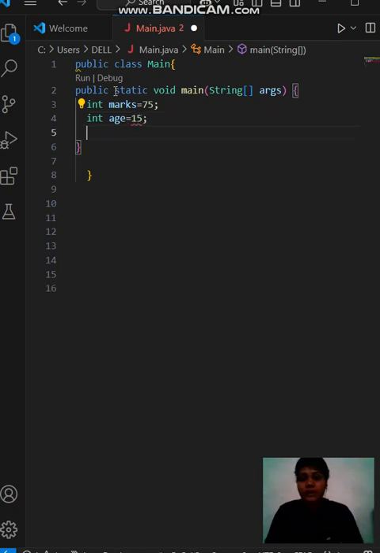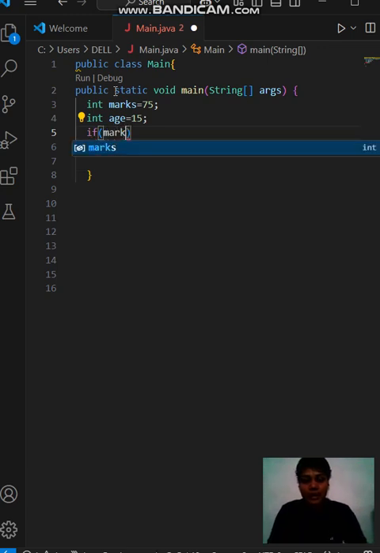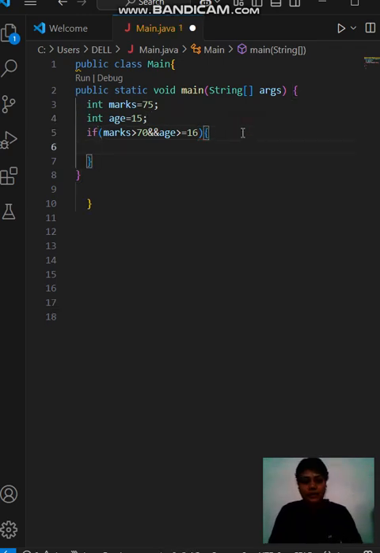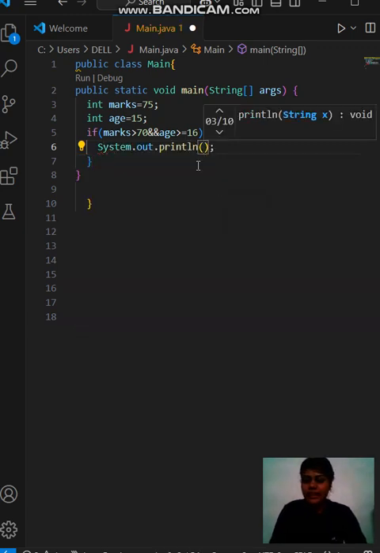Okay, and I'm just going to give here some if condition. Let's say my marks are greater than 70. The and operator here we are going to use, and age would be, let's say, greater than 16, right? Let's say greater than or equal to 50, just for basic understanding. And I'm going to use System.out.print. For basic understanding, I'm printing out for now only ABC, right?